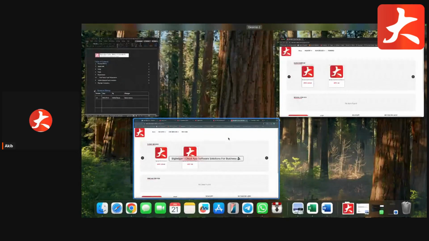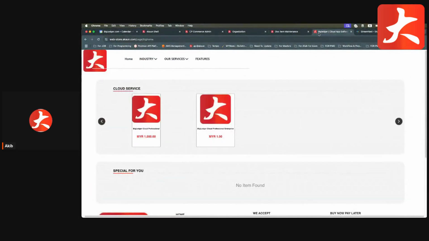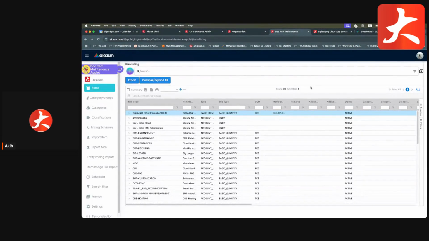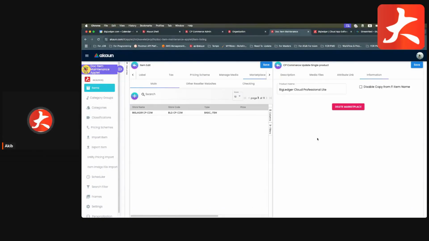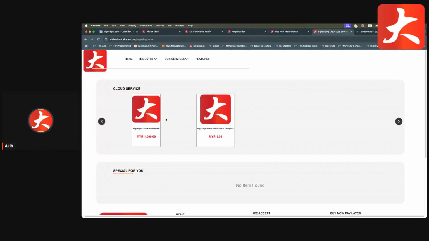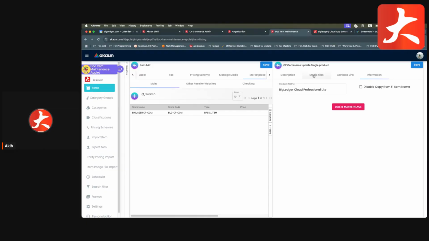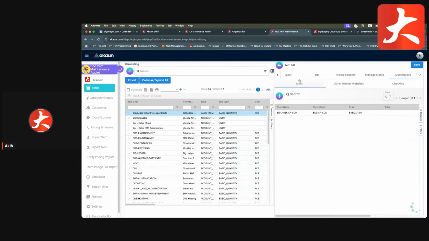website, after adding the item to the marketplace successfully, it will appear in the website. So the user is able to see the product listing, and the user is able to search the product. So that's how you are able to add any basic item to your e-commerce website.